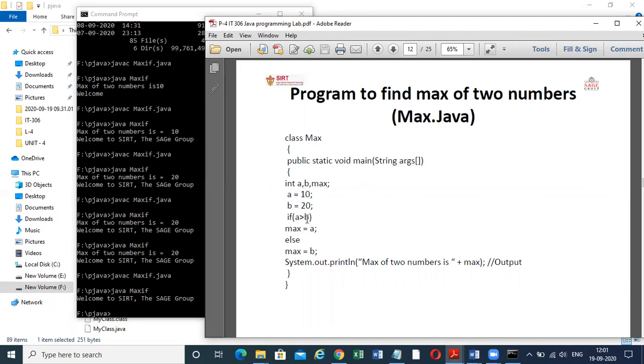If a is greater than b, max is equal to a, means the value of a will be assigned to max, right? Else max will be assigned the value of b. And you can write here the maximum of two numbers, that is System.out.println, and max of two numbers is, that is the max, right?